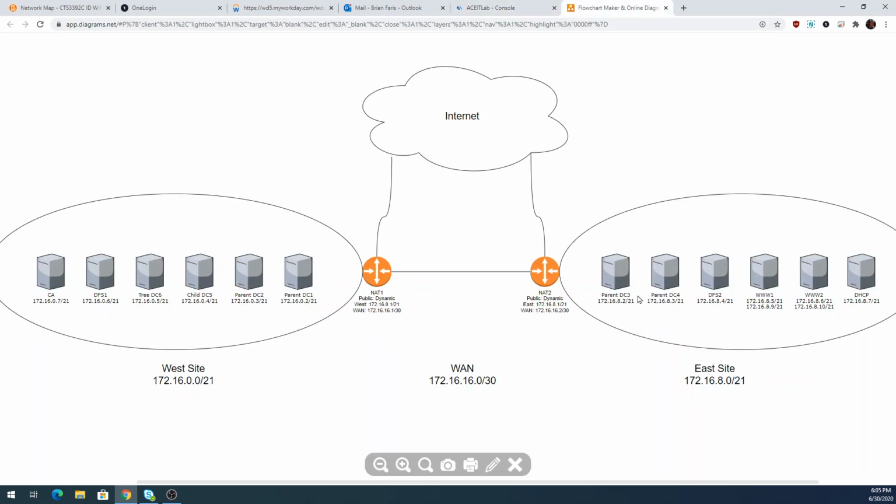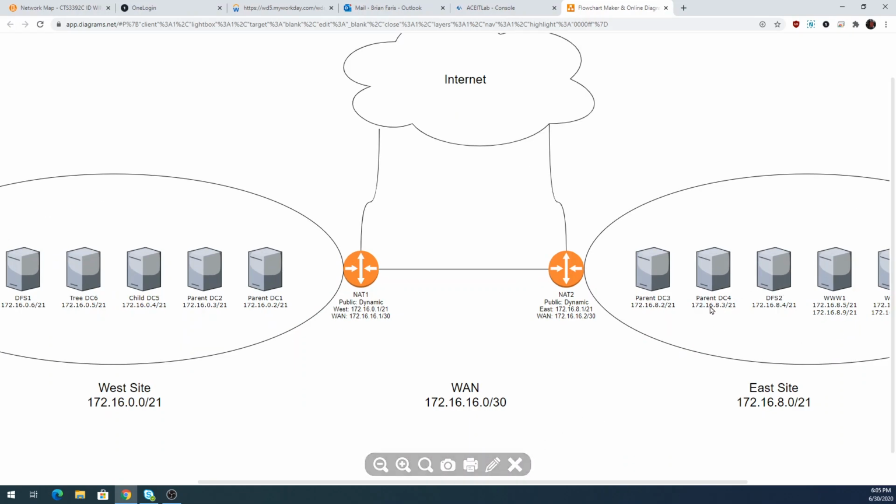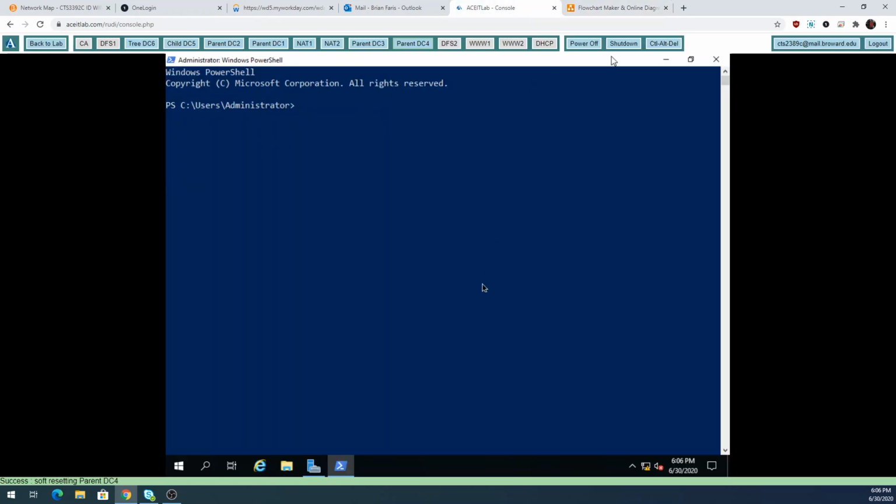I'm going to look at the diagram. The IP address for this machine should be 172.16.8.3. And I'm going to point this DC to this DC for DNS. I don't want to send this one across the WAN link because that's going to cost me money. So I'm just pointing the DNS client here to the DNS server on this machine. And it's going to be 8.3.